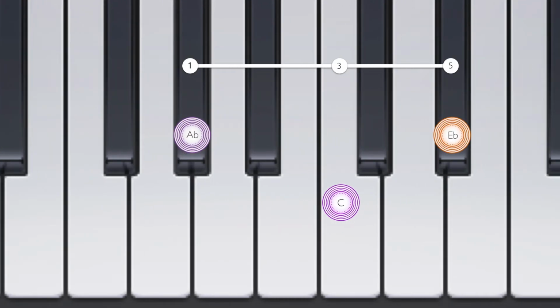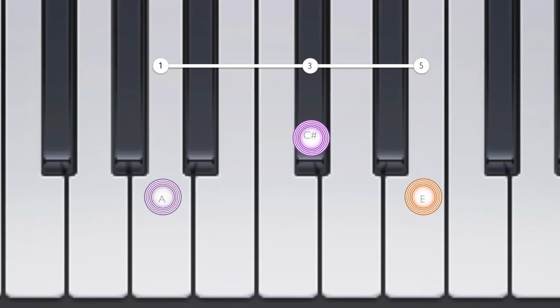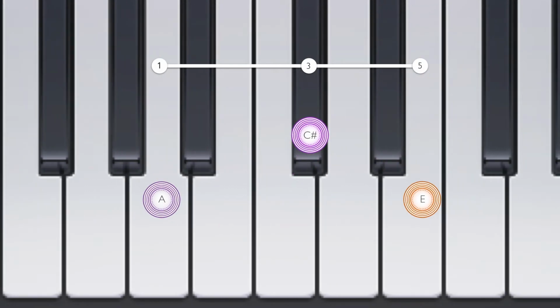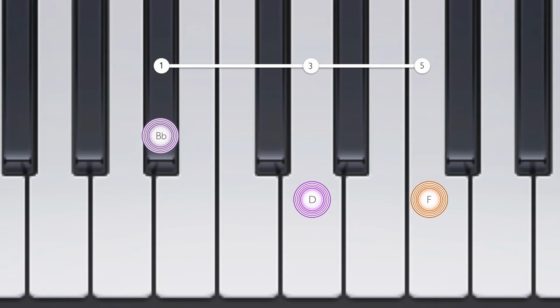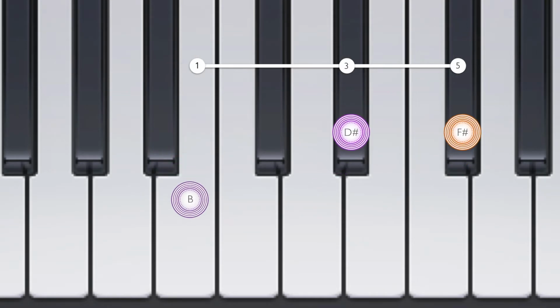The perfect major chord of A flat is made up of notes A flat, C, E flat. The perfect major chord of A is made up of notes A, C sharp, E. The perfect major chord of B flat is made up of notes B flat, D, F. And finally, the perfect major chord of B is made up of notes B, D sharp, F sharp.